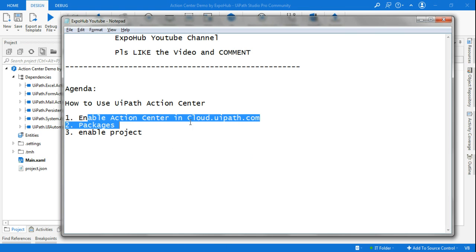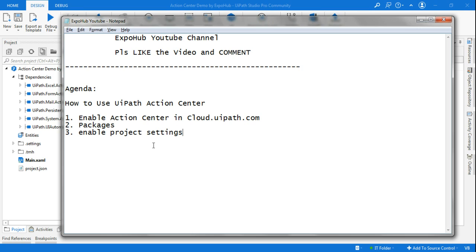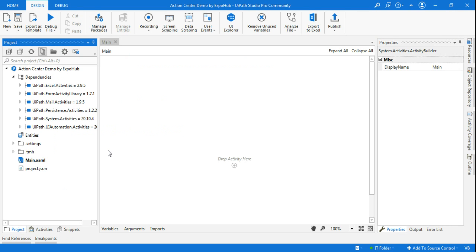First, you are enabling the action in the action center. Then you are installing the required packages, and then you are enabling the project setting. Okay, these are the three initial things that you have to take care of. So once you are done with this, let's take an example.